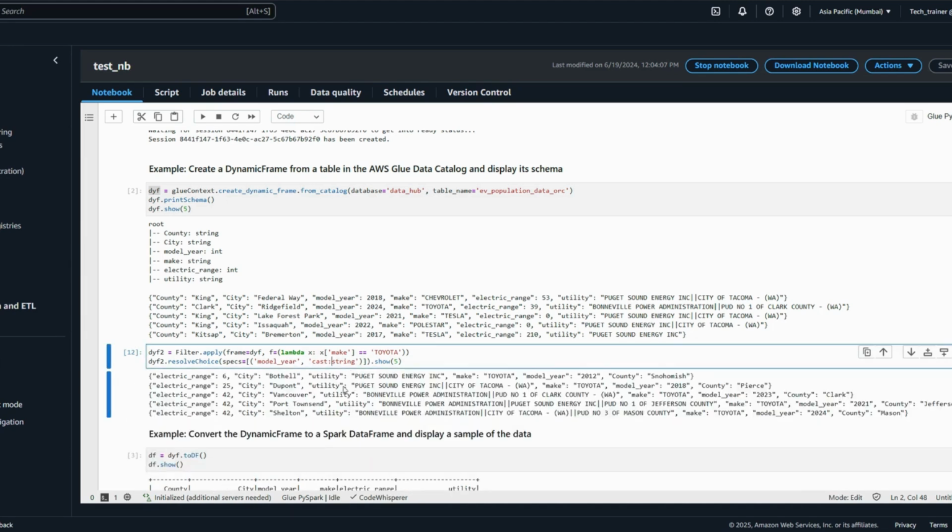Okay, I think there was one extra space, that's why it was showing. So now it's the same thing. The model here has been converted to string, and I can see all the other columns are right here. So is this a win-win situation?